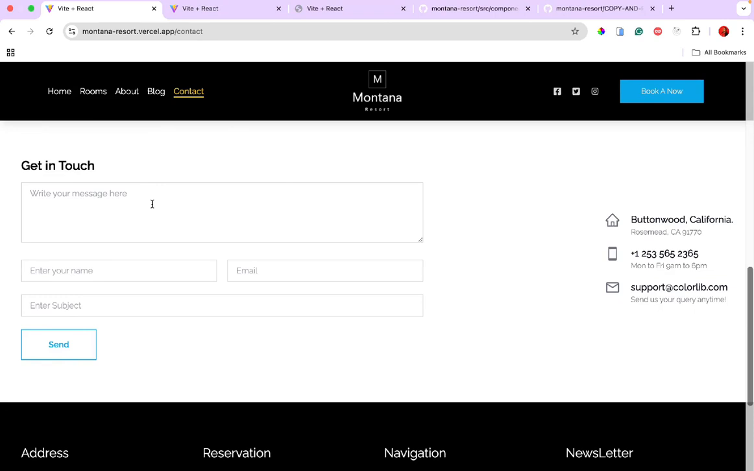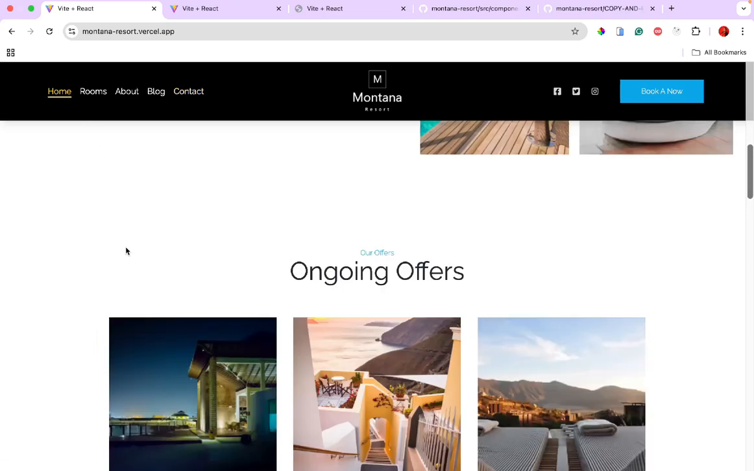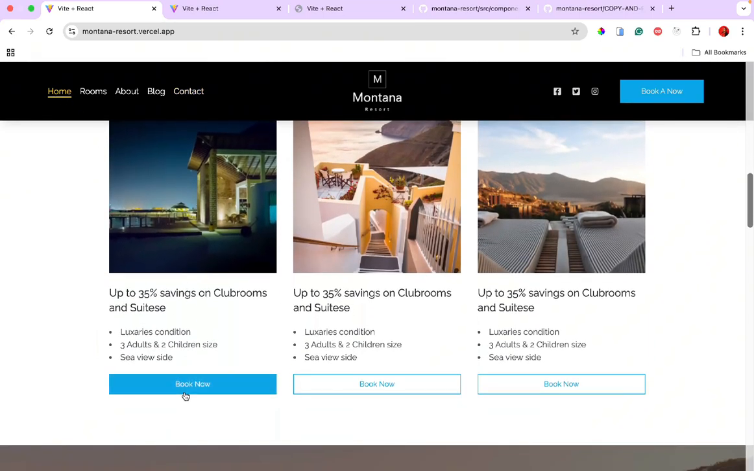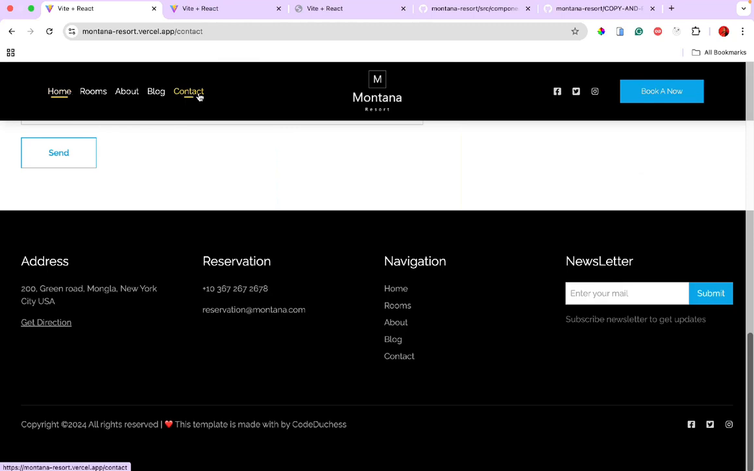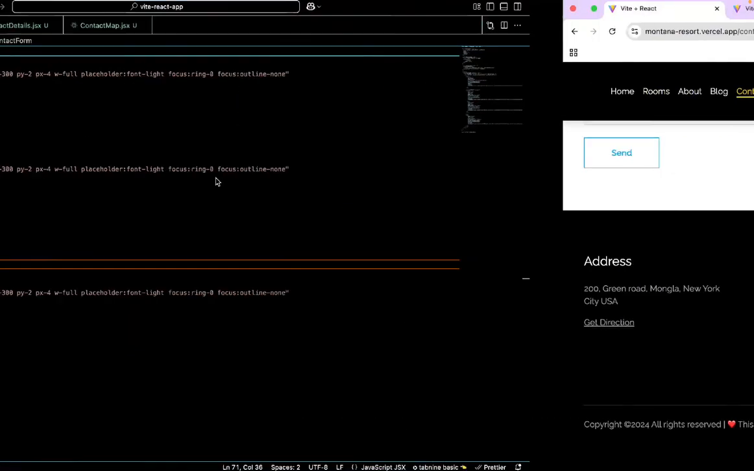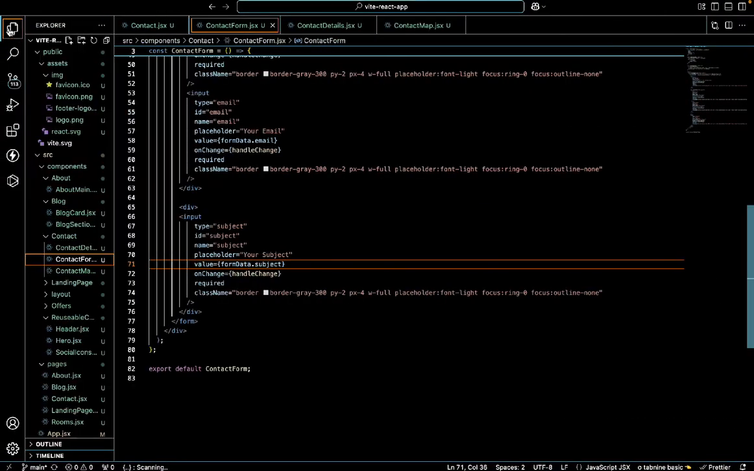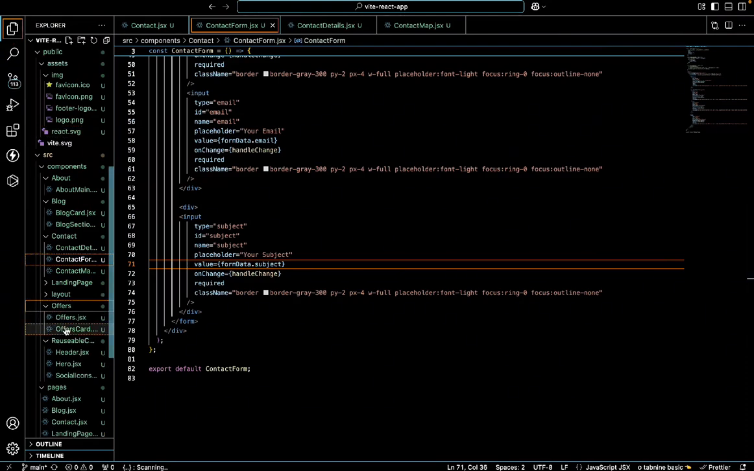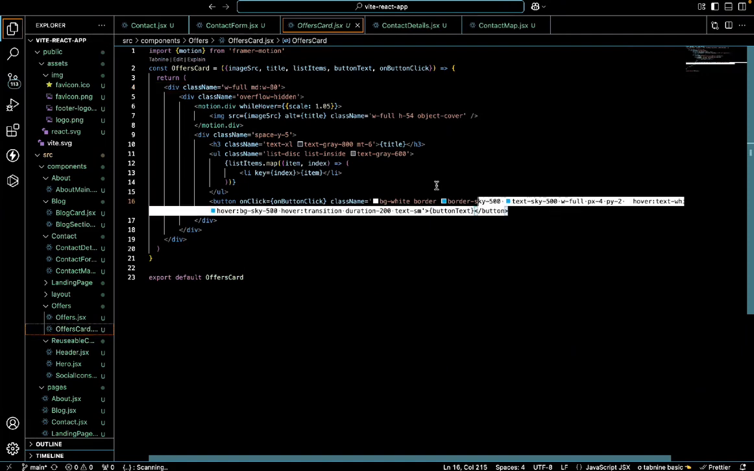We would like to have this button that says send. I think we have this kind of button in our offers, the same button as well. So we head over to offers card. I think that's where I find that button. From the offers card, we copy it, close here, we don't need it.